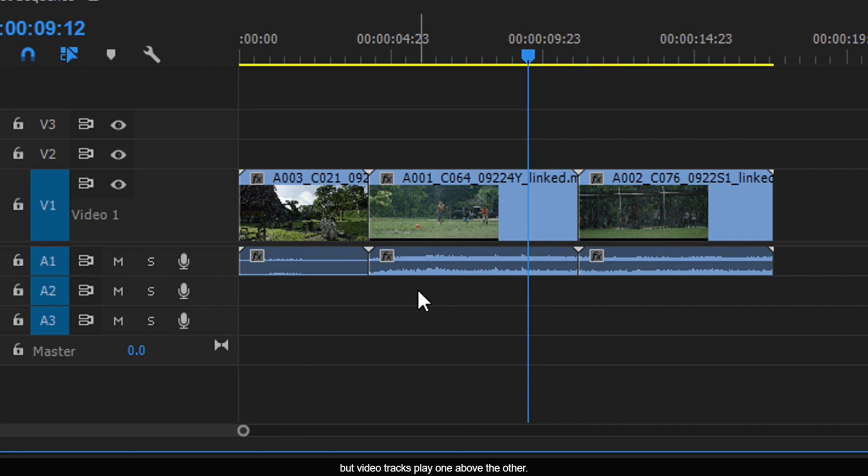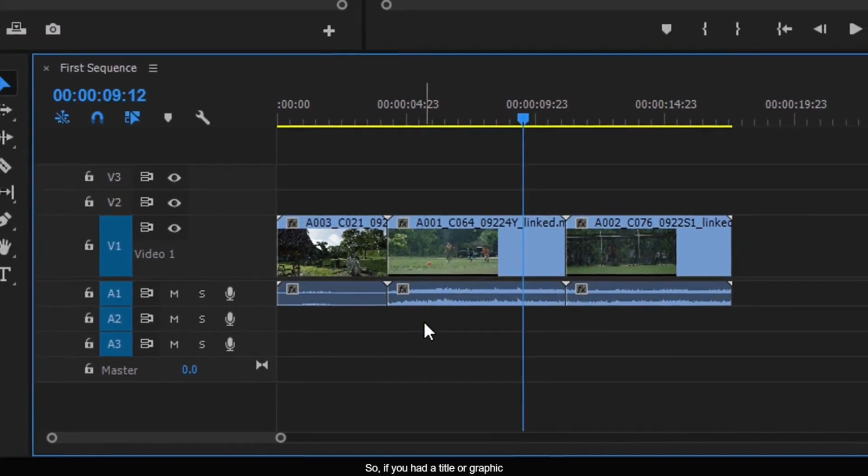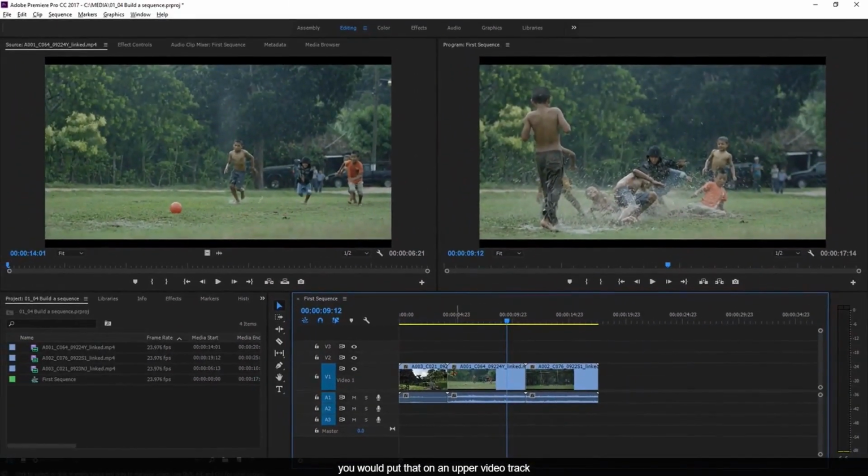All the audio tracks play together, but video tracks play one above the other. So if you had a title or a graphic, you would put that on an upper video track, maybe V2 or V3, to play in front of a lower track. Video and audio clips are separate in the timeline panel. But because these clips came together, when you click on the video, it selects the audio too, and vice versa.